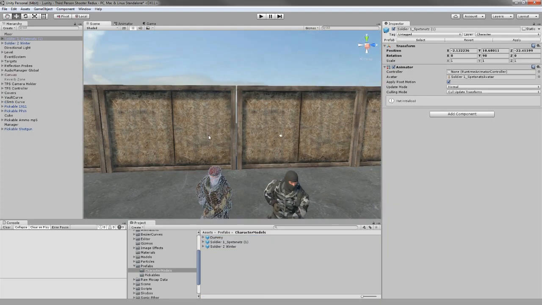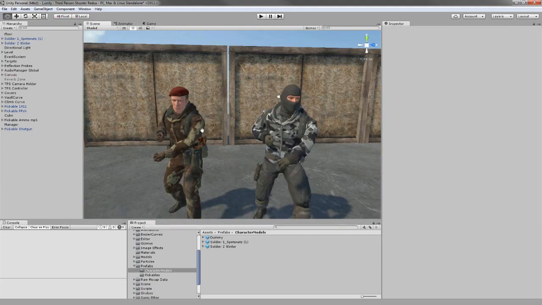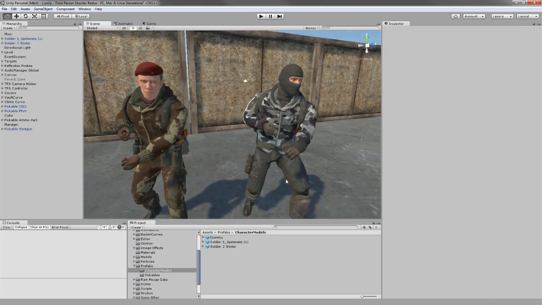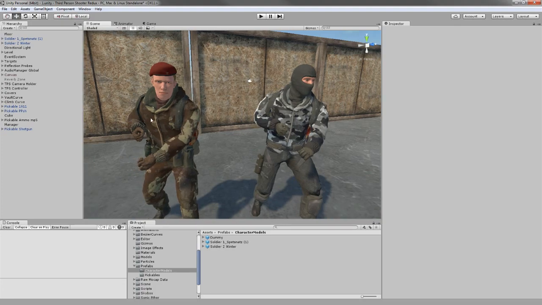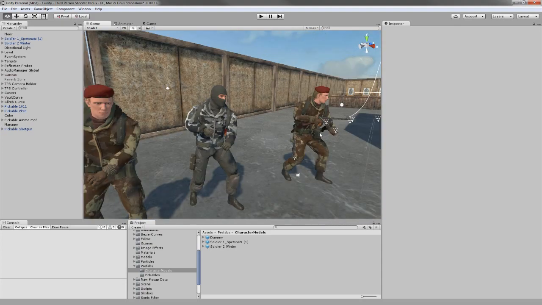Okay, these are my two models. Both of them have the exact same rig down to the exact bone size. If the bone, let's say the shoulder bone of this character, is a bit larger than the bones of this character, then that means all the items are going to be offset a bit, and we do not want that.